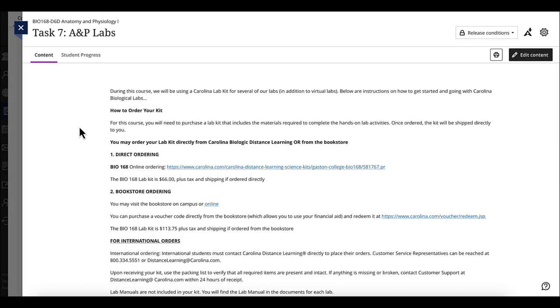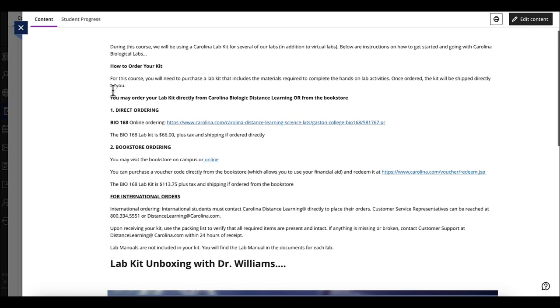Again, I mentioned just a minute ago that you have to purchase a lab kit. There are two ways that you may purchase this. That is direct ordering, which more than likely is going to be the cheapest option for you if you can do this, and then there's bookstore ordering.